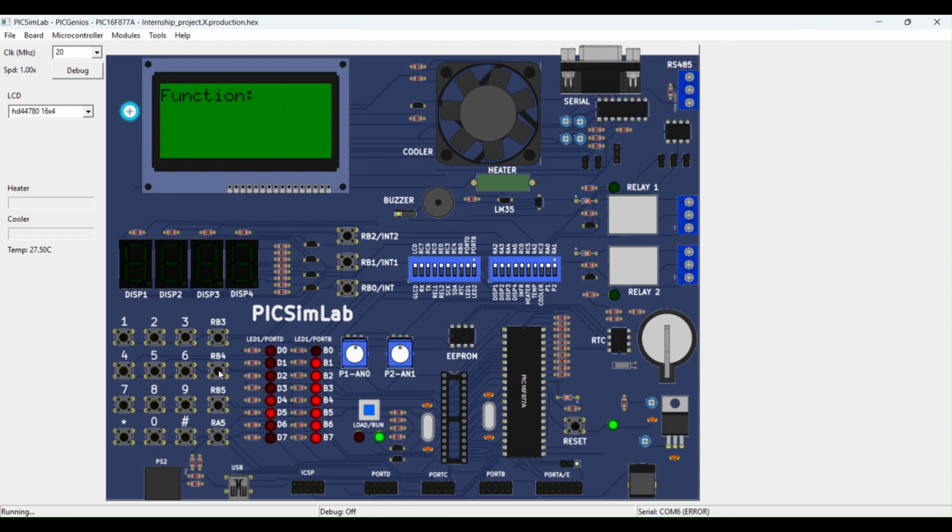As soon as I press start, the machine begins running. The LCD shows the current stage. For example, now it says function wash. The fan turns on. This simulates the motor. It continues to run while the washing stage is in process.